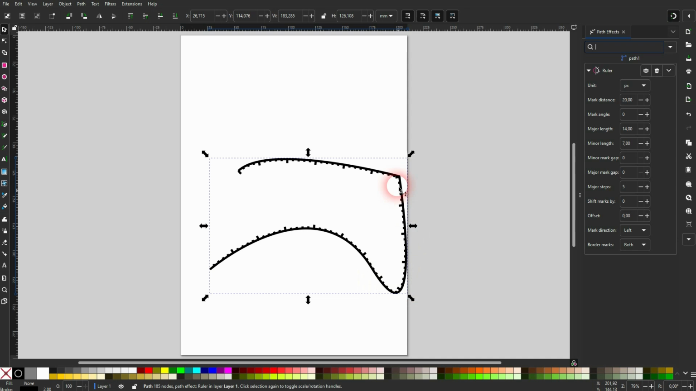It's to set the unit, then mark the distance. We go to 20, and I adjust major and minor length. So this is for the length of these markers.